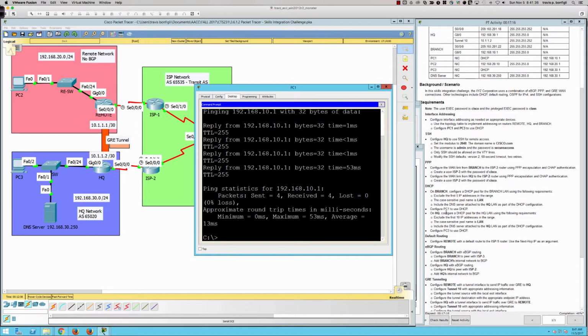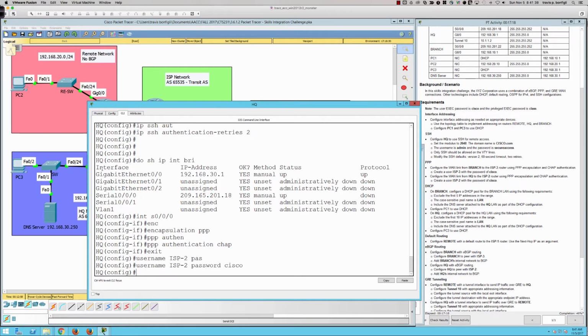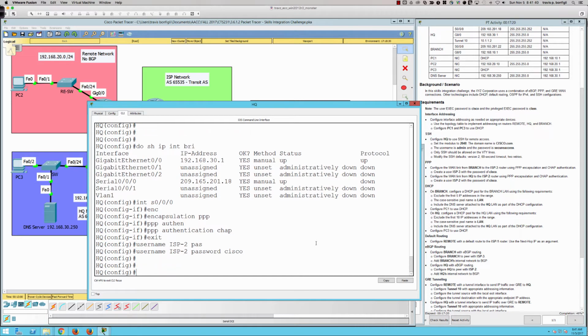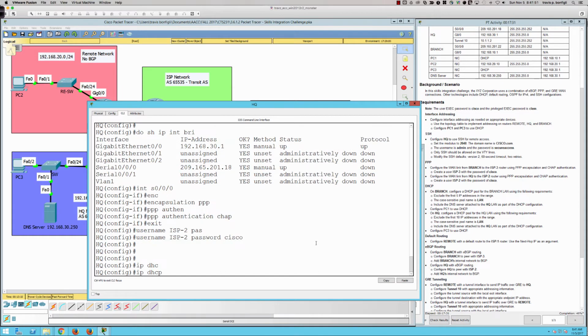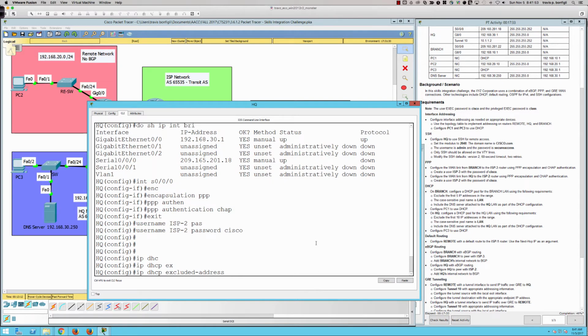Configure PC1, okay, on HQ, right? So they're going to give us a little exercise here with a little action with DHCP. On HQ, configure DHCP, exclude the first 10 IP addresses. So we can do that. So IP DHCP excluded address, and the LAN on HQ is .30, 192.168.30.1 to 192.168.30.10.